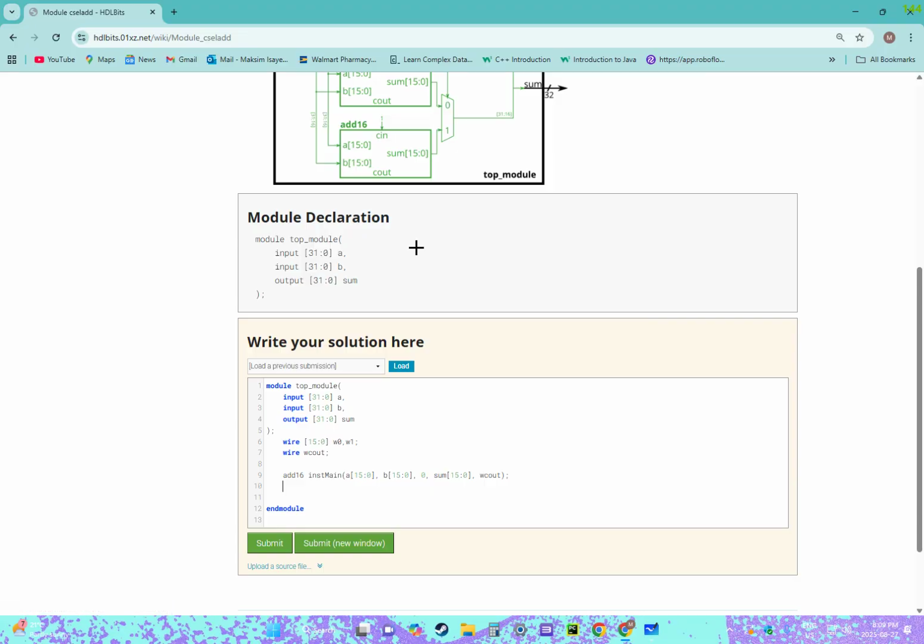Okay. Now we have to create 3 of these modules, right? 1, 2, 3. I'll call this inst add0, right? Because our carry in is 0. And so remember, this does 15 bits, but it does the last 15 bits, right? So instead of 15 to 0, it takes up 31 to 16.